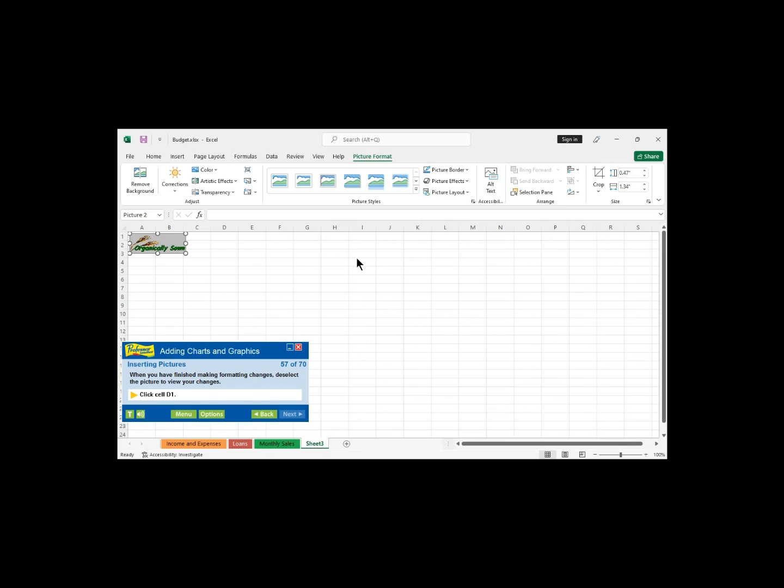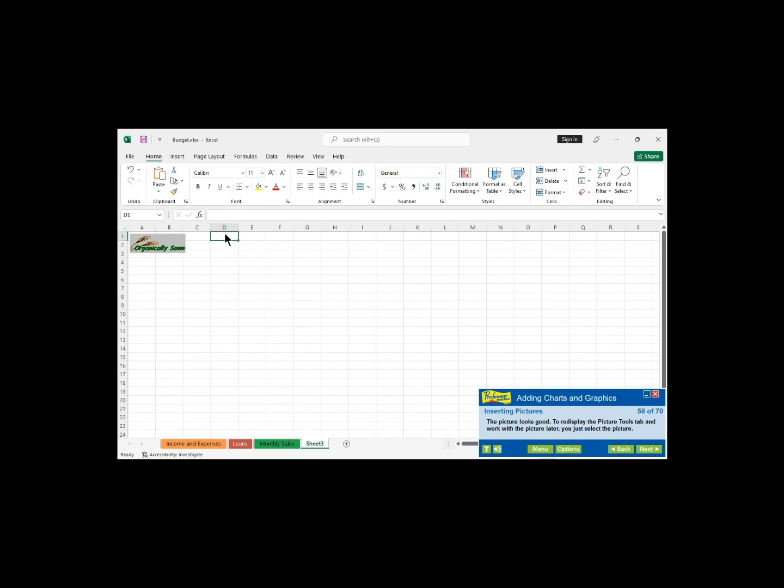When you have finished making formatting changes, deselect the picture to view your changes. The picture looks good. To redisplay the Picture Tools tab and work with the picture later, you just select the picture.